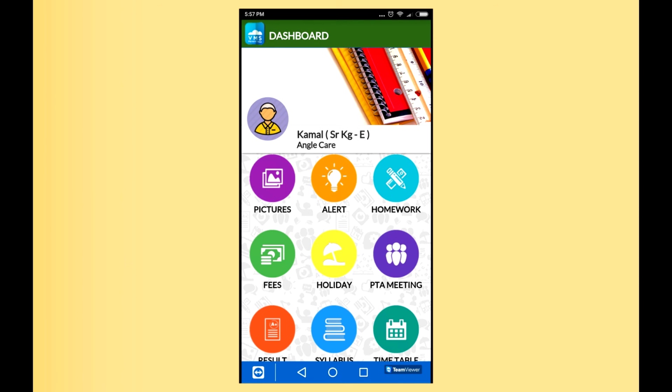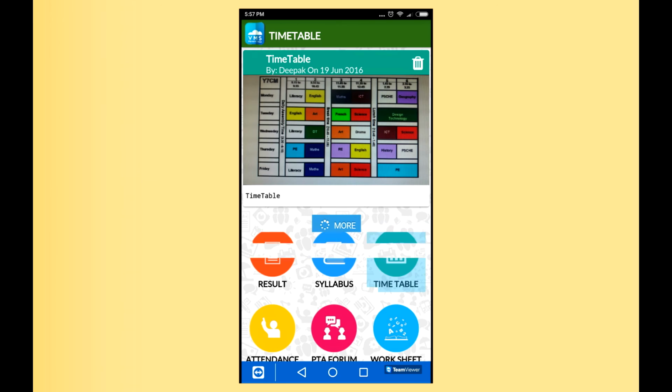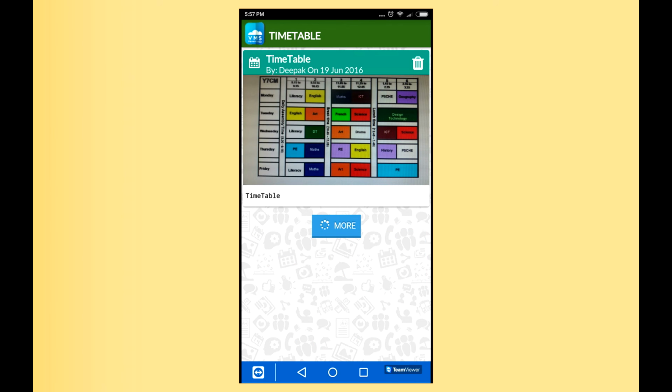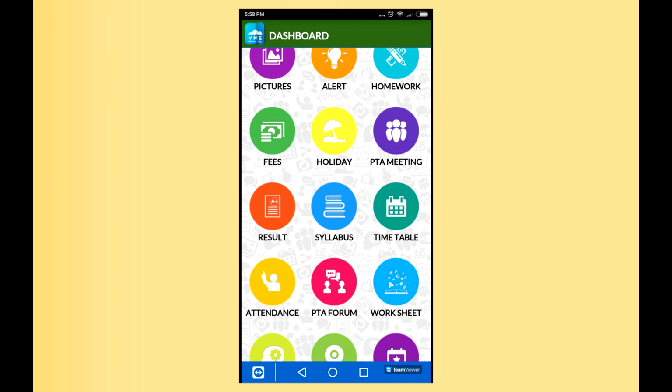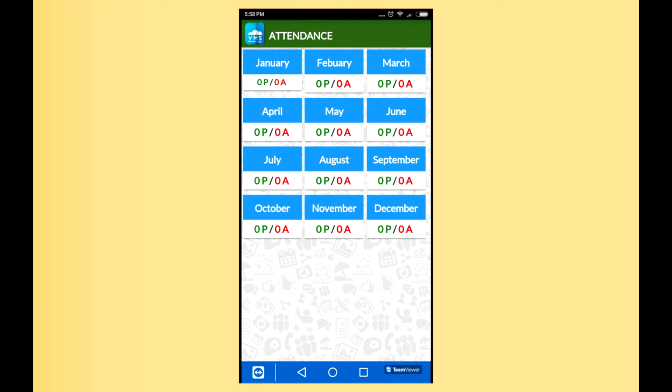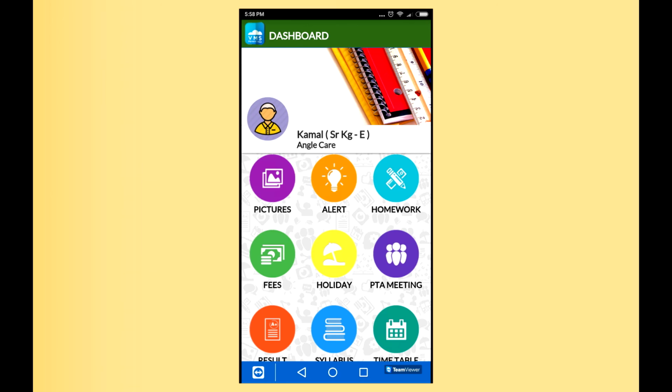You can click on syllabus. So weekly or monthly or quarterly details will appear here. You can click on the timetable. So the timetable is shown over here. You can click on attendance. So if your ward is present or absent, month wise, it will be shown over here.